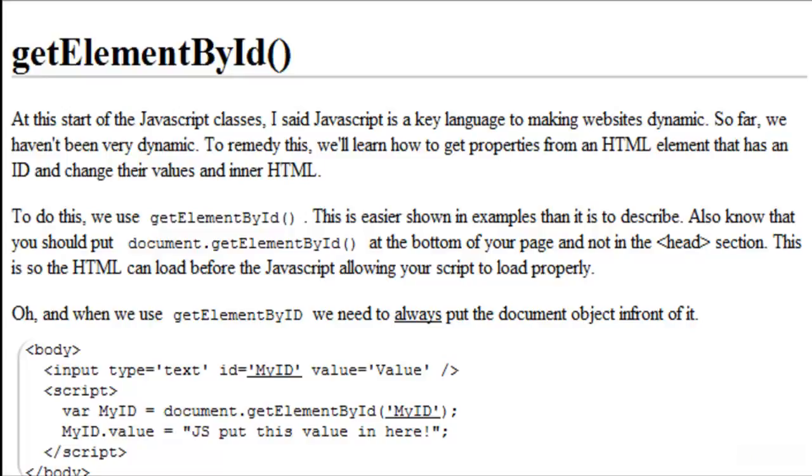At the start of the JavaScript classes, I said that JavaScript is a key language to making websites dynamic on the client side. So far, we haven't been very dynamic. To remedy this, we'll learn how to get properties from an HTML element that has an ID and change their values and inner HTML. To do this, we use the getElementById function, and this is easier shown in examples than it is to describe.